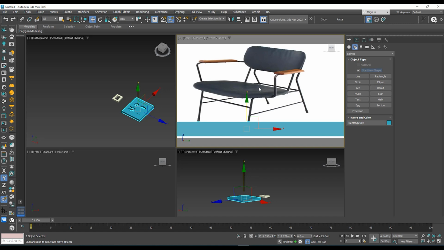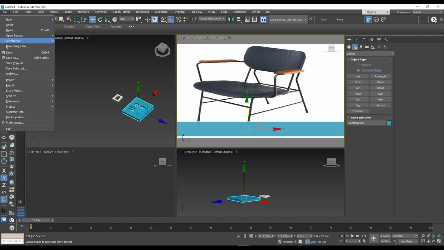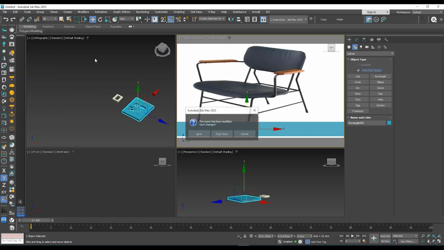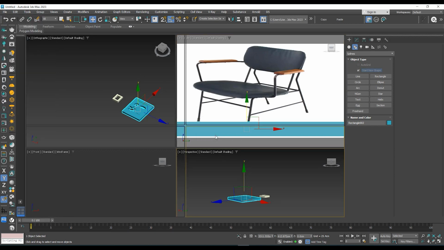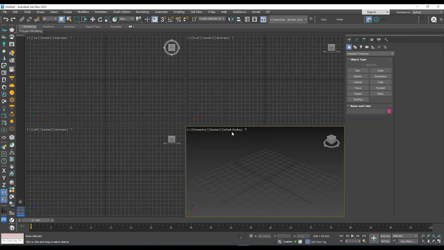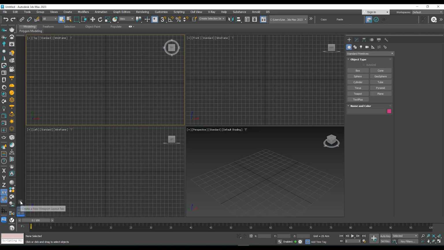So I want to reset this 3ds file. Go to the file menu and here reset. Yes. Okay, so I ignored this thing.